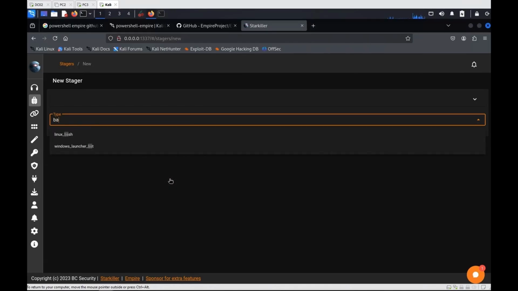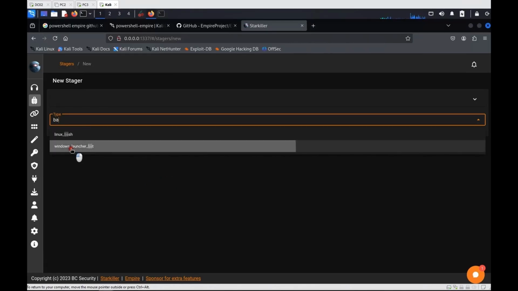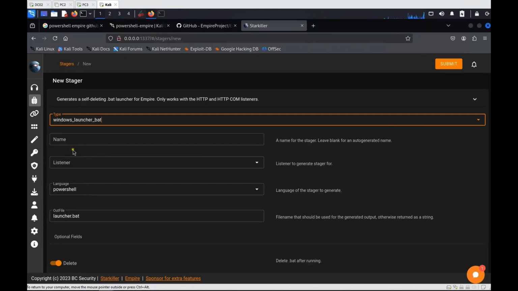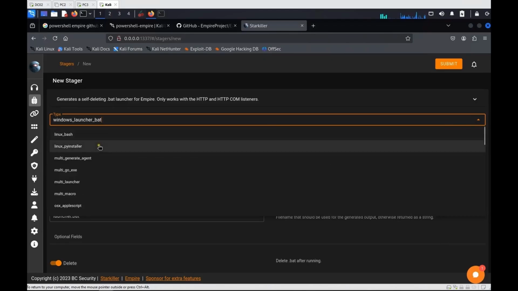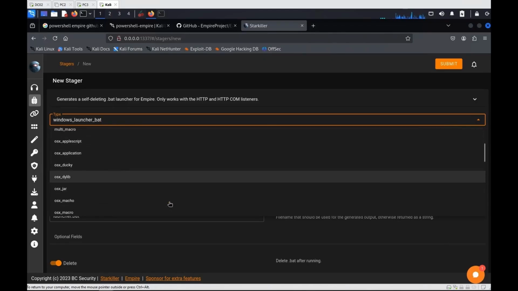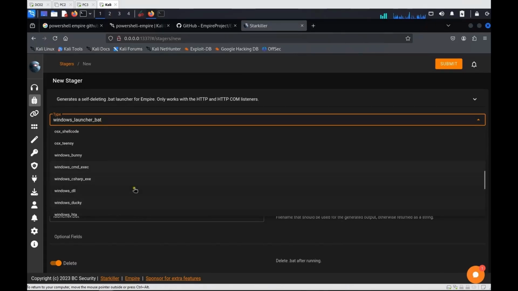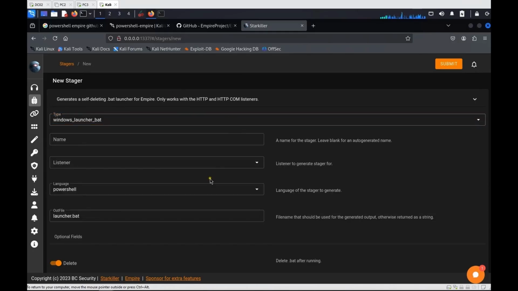The bat file, so Windows Launcher bat. This is the easier way to access it. Once you do that, you can also select multiple things, like Linux bats, if you want to do that as well. If you want to access by a different scenario with the DLL file, you can do that as well. CMD.exe, you can do a lot of things. What I will do is use the launcher.